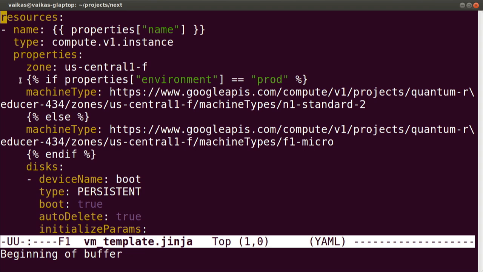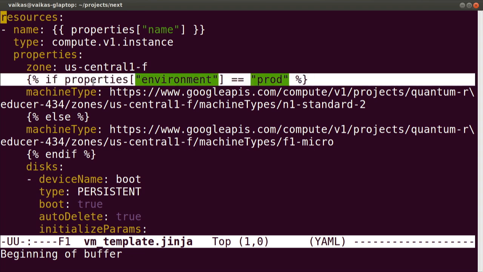But here is where we introduce a little bit of magic, where we can add a new property and a little bit of programmability, so that I can say, okay, if you'd like to create the prod environment, we'll give you a super beefy N1 standard 2. Not really, but you know, it's better than an F1 micro for this case. Otherwise, just create me an F1 micro, okay?